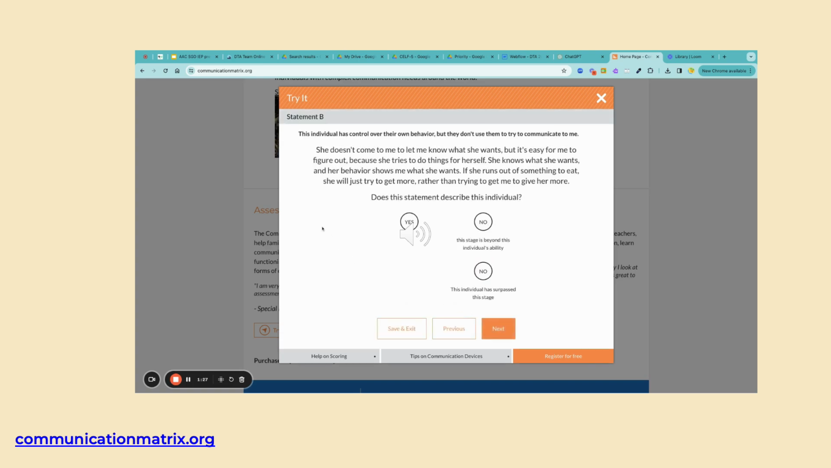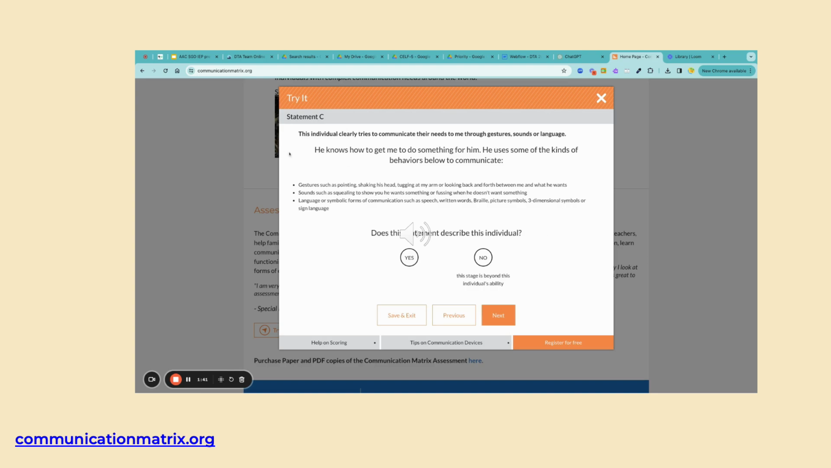The next question is asking if the child controls their own behaviors, but they're not using them for communication purposes. I'm going to say no, they're actually attempting to communicate with me, and I'm going to click Next. Now I'm going to look at statement C. He's clearly trying to communicate with me. He knows how to get me to do something for him, and he uses some of these kinds of behaviors like gestures or making sounds, pointing. Maybe he's using some speech or some picture symbols. So I'm going to say yes. This statement describes the individual.